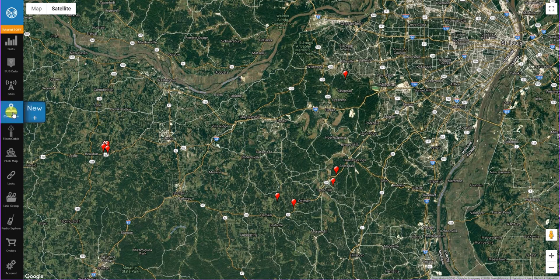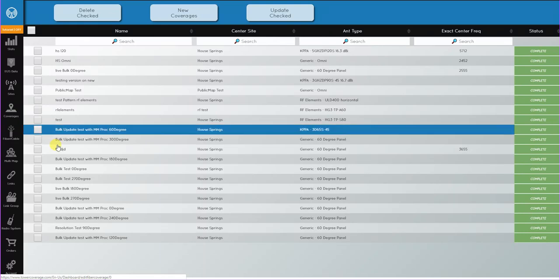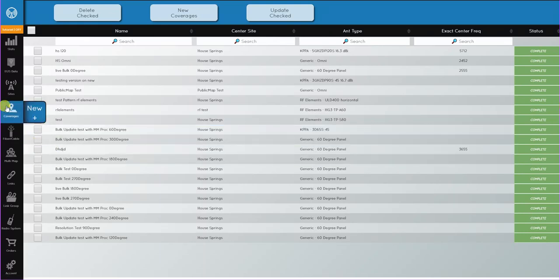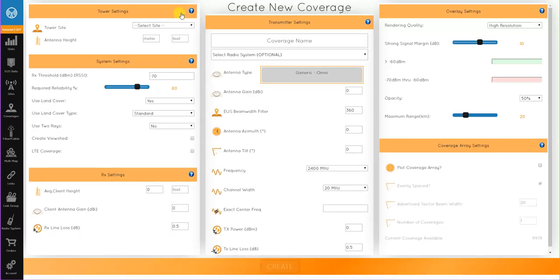Once you have all of your tower sites in Tower Coverage, you're going to want to create a coverage. You can either go to the coverage list by clicking on coverages, and there's New Coverage up here, or you can just hover over it and click New Coverage. Creating a coverage in Tower Coverage is very, very simple.